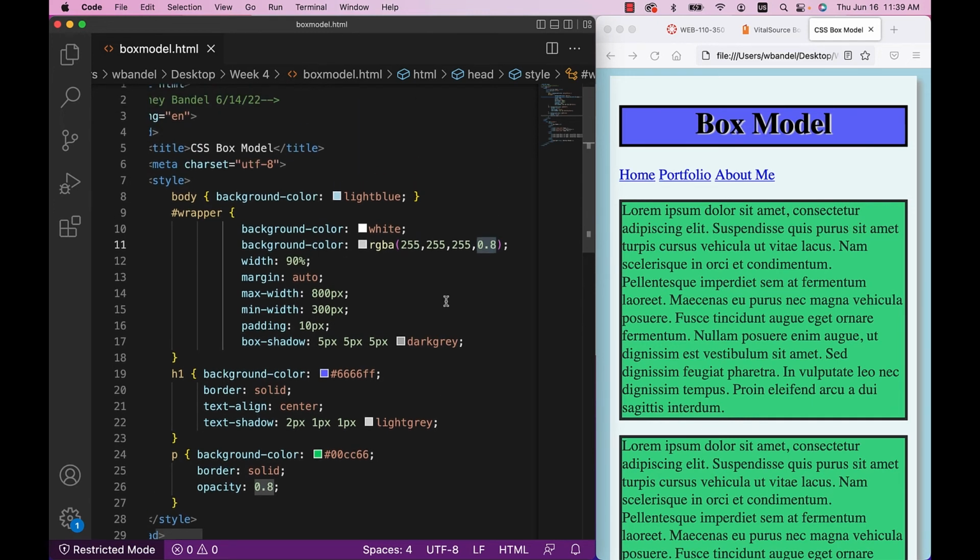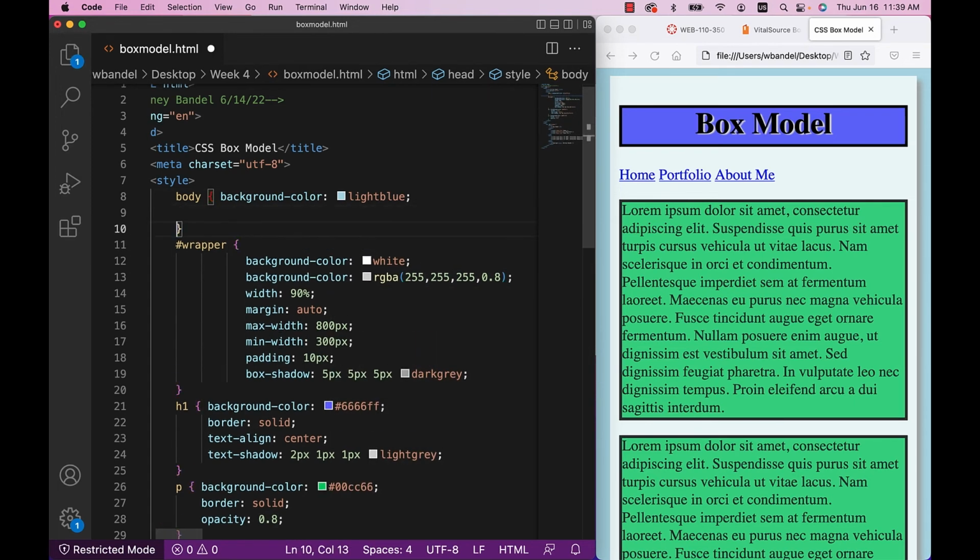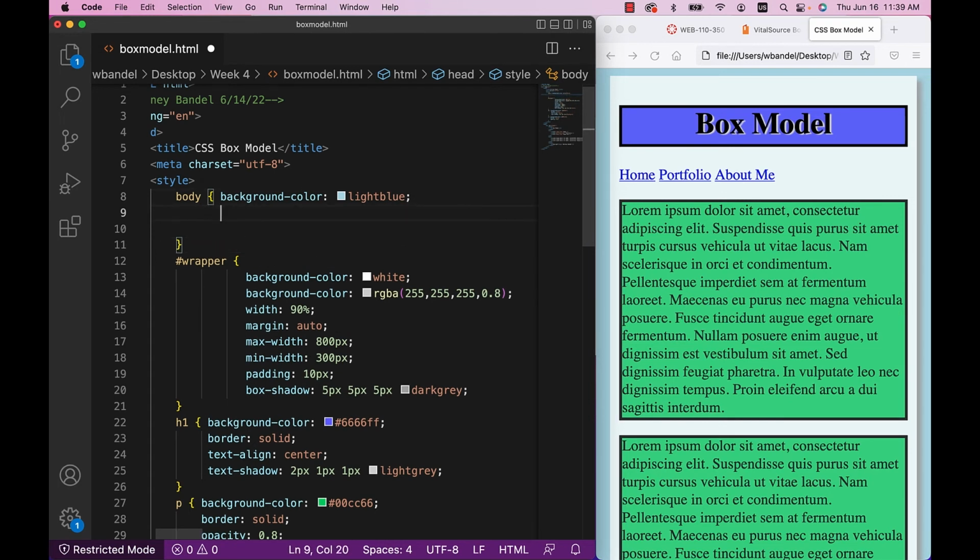So to set this up, I'm going to put one of the gradients in the body section. Usually what I would do, and I'm actually going to change these a little bit, I'm going to change this to, let me just say blue.